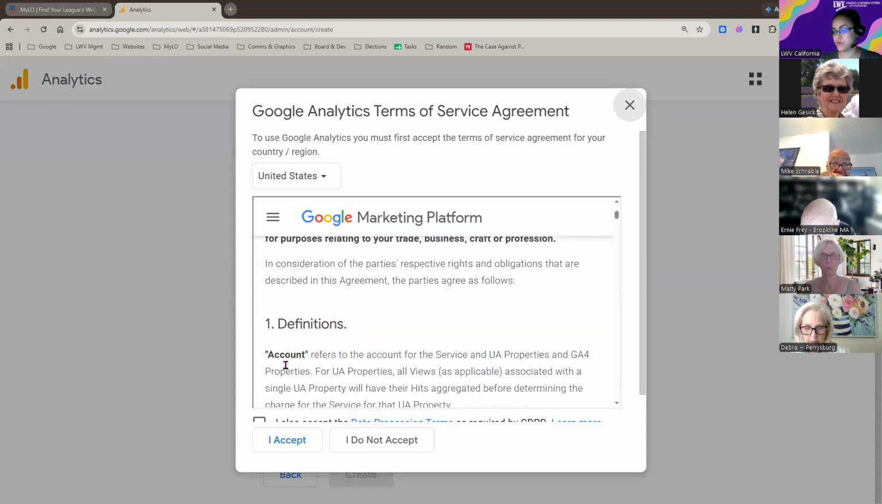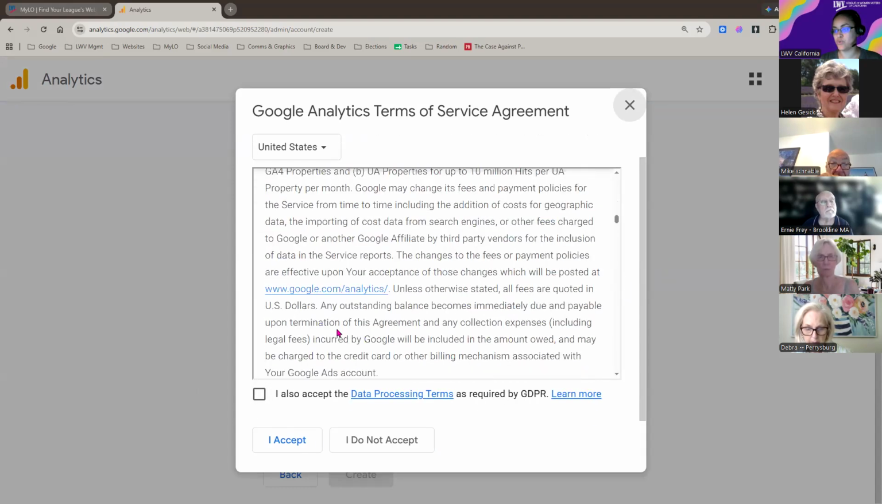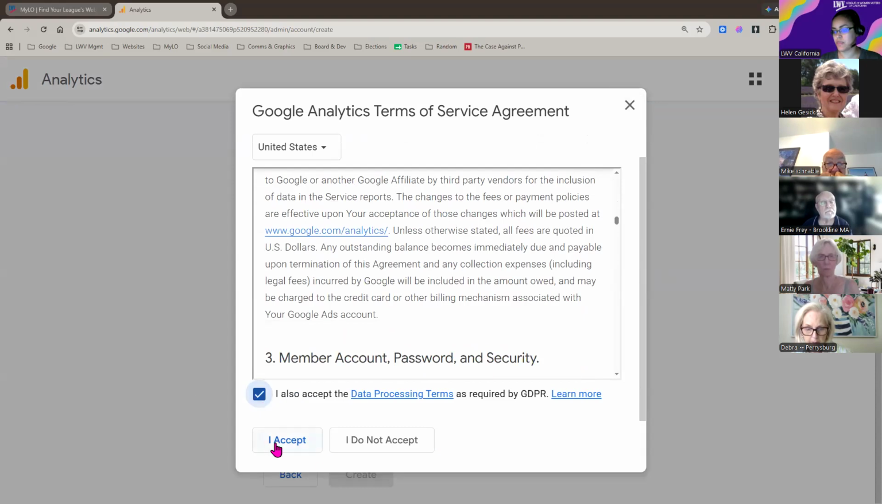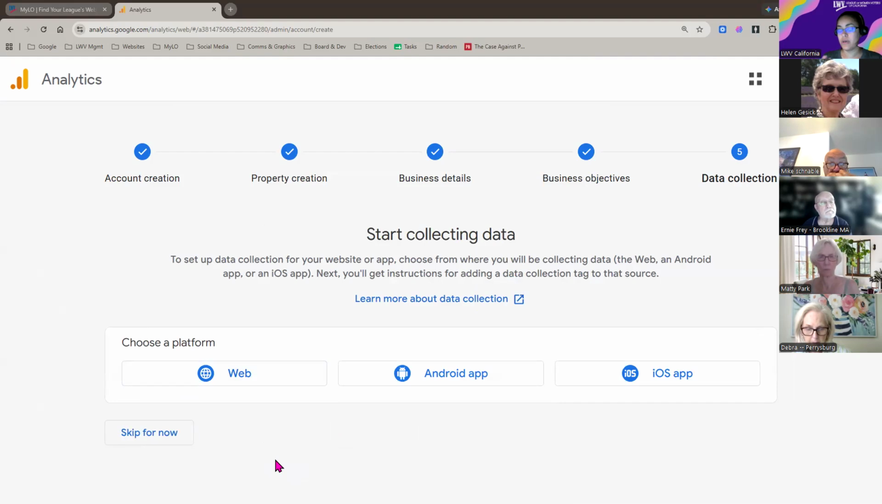So we have to agree to the terms. I think this is just for creating a new account that you have to accept those. All right, so the good thing about creating an account, you create the property immediately after. So there's no needing to click back around to find where to create the property next.